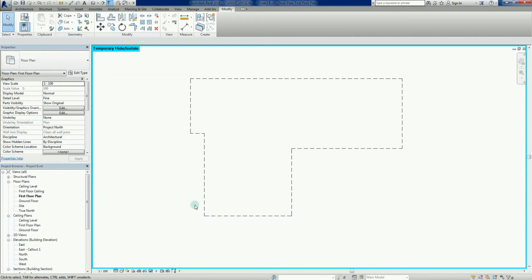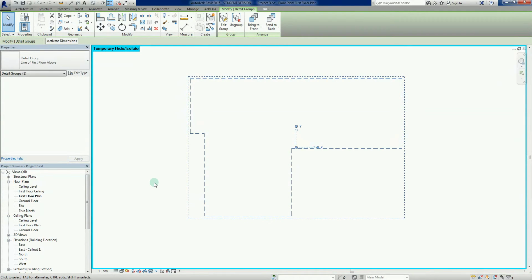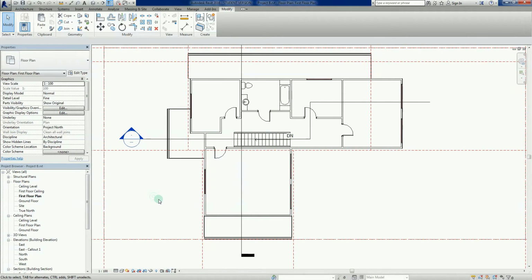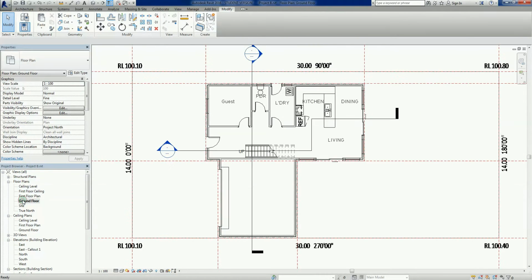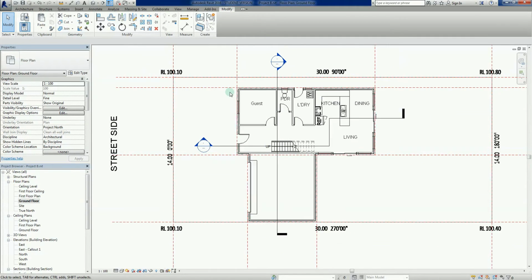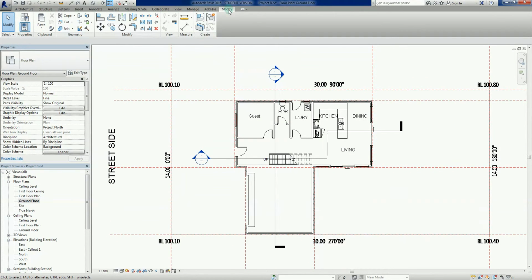The other thing I'm going to do, while I'm able to select just the group, is grab that group again and press Control-C to copy to clipboard. That's an important part. So I'm just going to reset my isolate there. I'm going to go back to my ground floor plan. Now what we're going to do is paste. So, on the Modify tab on the left here, we've got the clipboard. Remember, we copied to the clipboard.